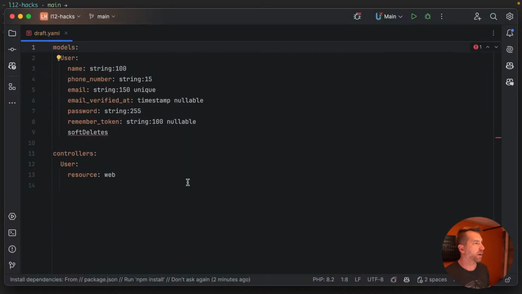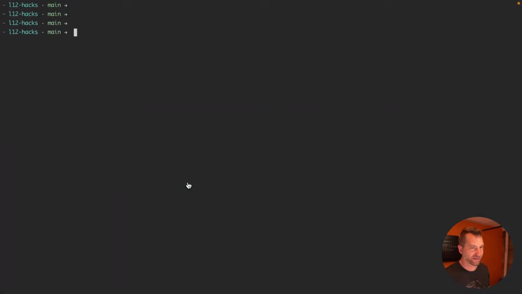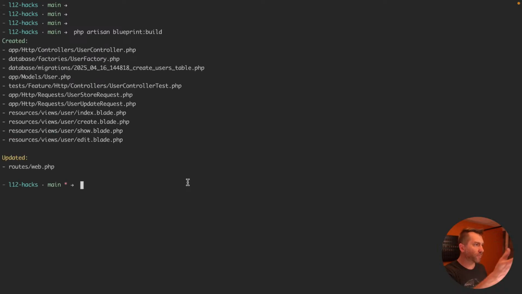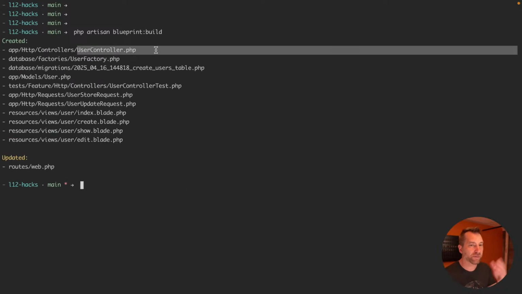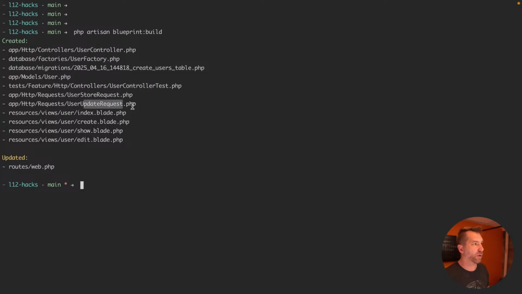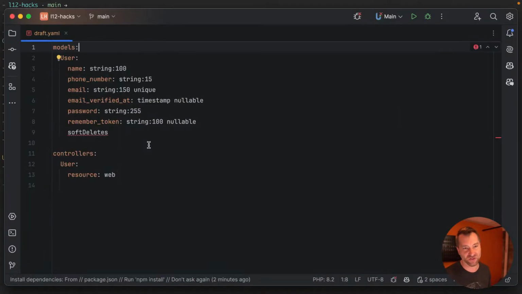So let's run this. That soft deletes might be soft deleted, but anyway, php artisan blueprint:build. Let's see what it makes for us. Okay, so here we go. It makes a user controller, even though we didn't say controller. It brings up the user factory, the create users table, the model, the test, the requests for that validation, and then index, create, show, and edit. Okay, let's go see what user controller looks like. My guess is it's totally fine.